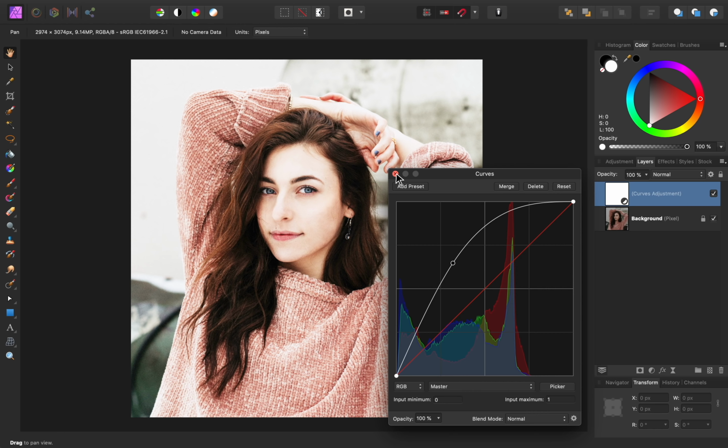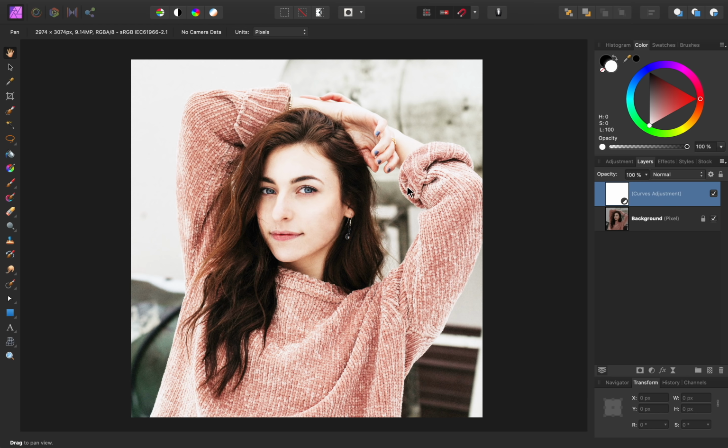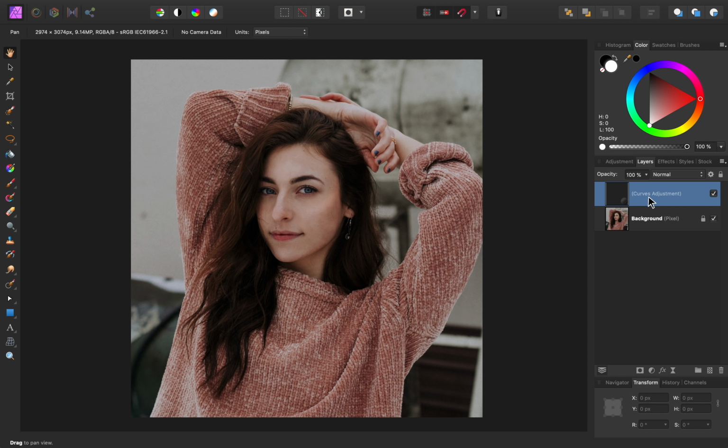I'm going to close out of this dialog box. And next, I'm going to invert this curves adjustment so that it's not applied to anything. To do this, I'm going to press Command or Control-I. Now that this curves adjustment is being applied to nothing, I can paint the adjustment just on the areas that I want brightened. To do this, I'm going to press B for my paintbrush tool.